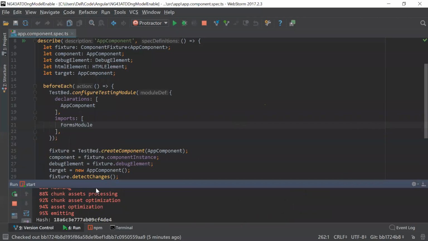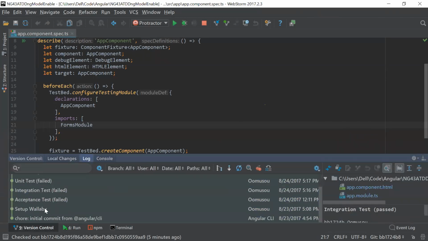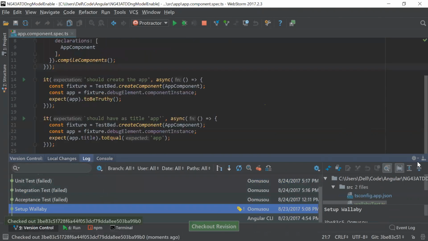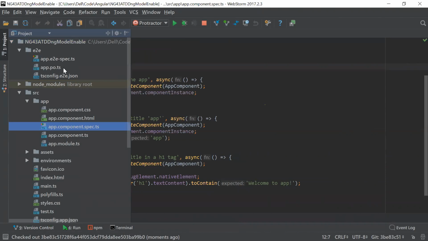Okay, and I check the initial state. In Angular CLI, we know that we have the E2E directory. This directory is the test for Protractor, and we have to write the test here. We have two files.